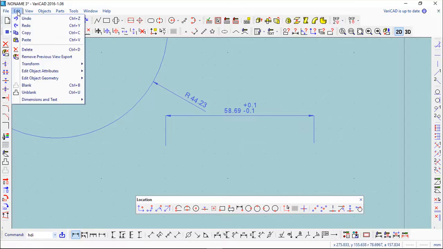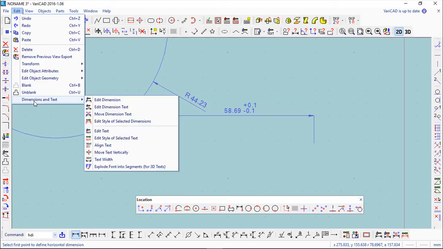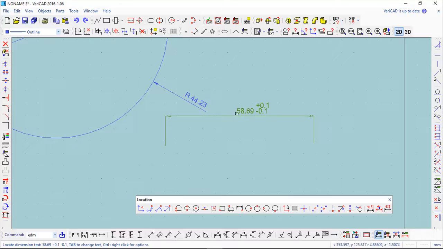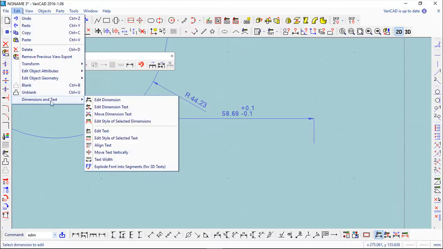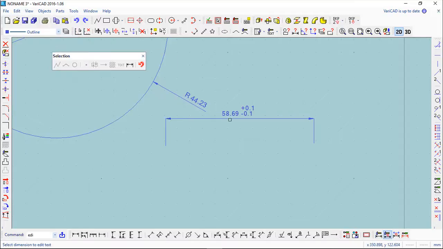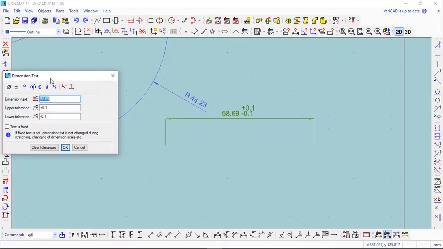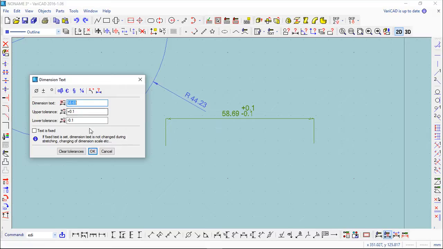Finally, we have a couple of edit functions regarding still the dimensions. These 4 functions here, quite easy also. The first one is to edit the dimension. So I choose one dimension, and now you can see that I can redo the placement of the dimension. The second one is the possibility to edit the text. Okay, I get again this dialog box, and it allows me to change the values.